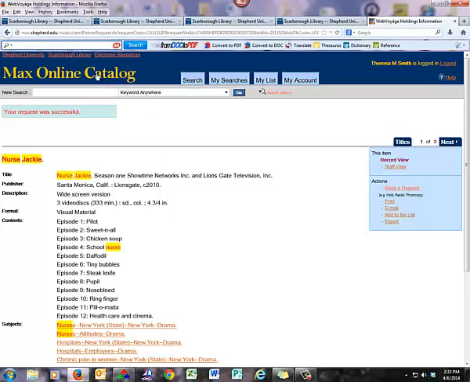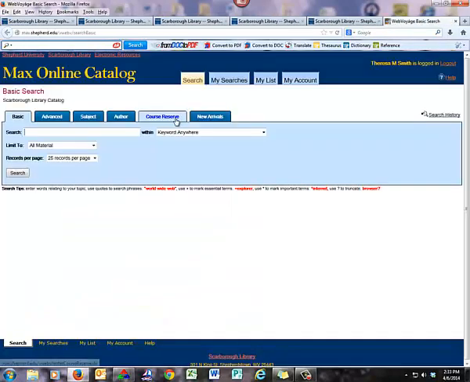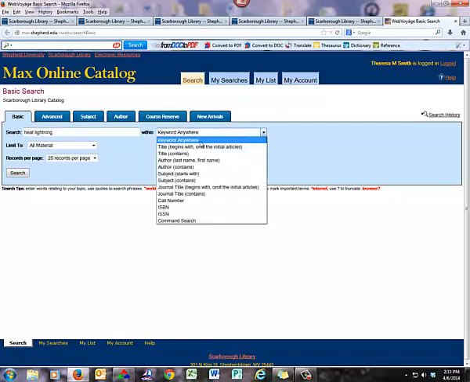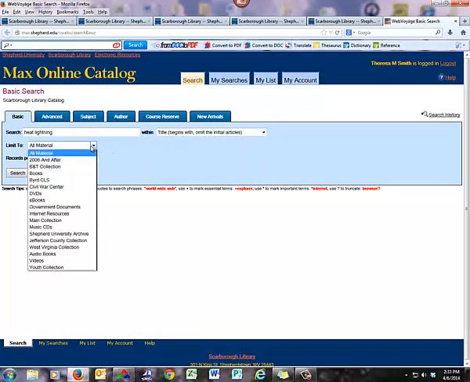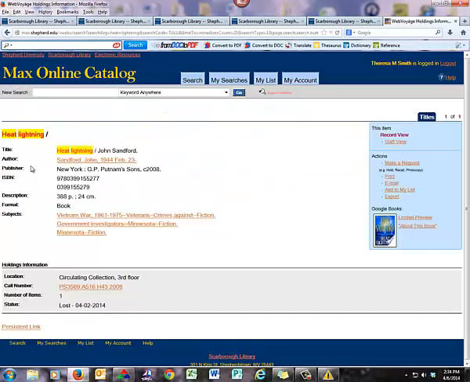Now if we go back to the library's web page and back to the library catalog, we will do another search. Let's say we're looking for a book called Heat Lightning. Let's enter that title, and we know it's the exact title, so we're going to choose title, and we could limit it to books. We don't necessarily have to, but we could. We'll leave it at all materials for now. Click search, and here is the record for Heat Lightning by John Sanford.